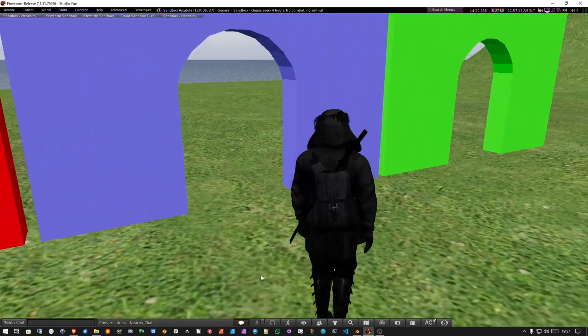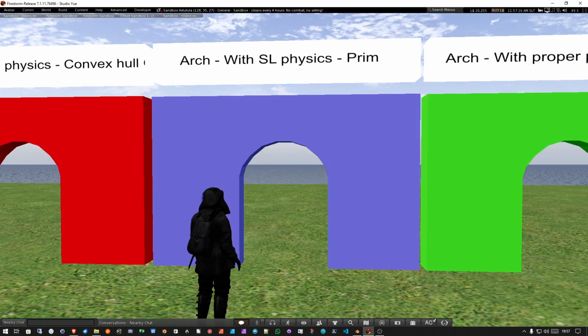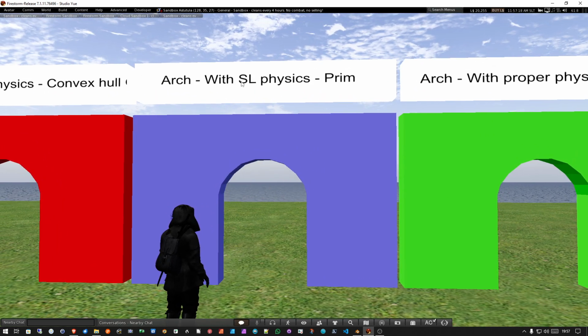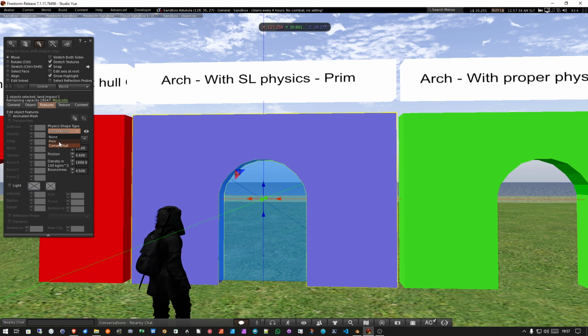Let's look at the second one, which is an arch with Second Life's physics, but then converted to Prim. So if we switch the physics view on, we can see, look what happens. Now, of course, it's still convex hull. We convert it to Prim.